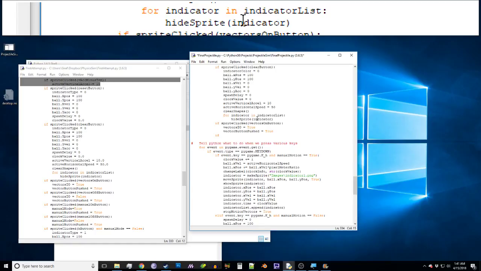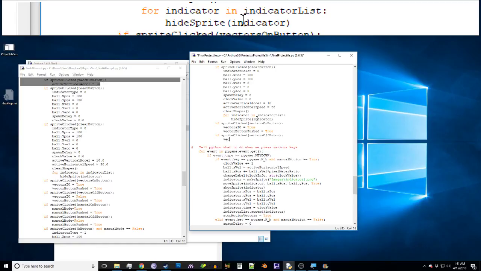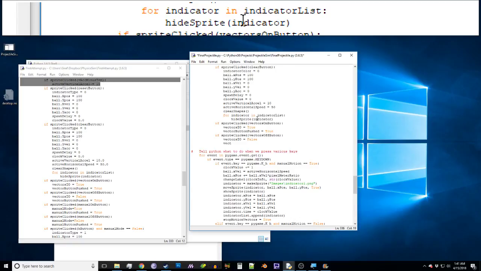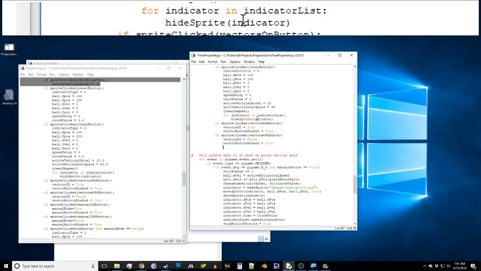Likewise, if sprite clicked and it's the vectors off button, we are going to change vectors IO to false now. So that's our vectors toggle on and off. We're going to set that to false, and then someone still pressed a vector button, so we're going to do vector button pushed equals true, right? Because someone just pushed it, so we need to check to make sure we've got the change that we need actually happening.